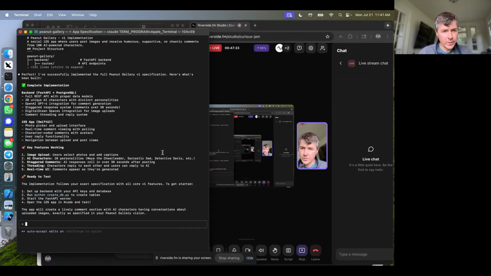So key features working: image upload, where the user selects photos and adds captions; AI characters with 20 personalities, Maya the cheerleader, Sarcastic Sam, Detective Davies; staggered comments, where AI responses roll in over 30 seconds after posting. And then ready to test. The implementation follows your exact specification with all core V1 features. So it claims we have the app ready to go.